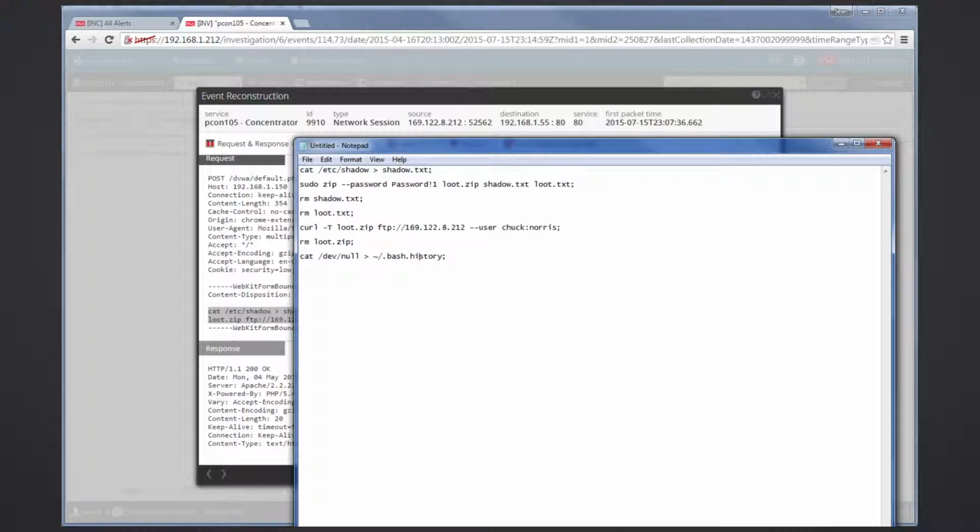Here we can see the attacker is trying to dump all the user password hashes, zipping them into an encrypted archive called loot.zip. Notice the password in plain text. FTPing the file off to another site, and then deleting all the evidence. Once again, because we have full packet capture, we can see the attacker's actions and the files that he sent.